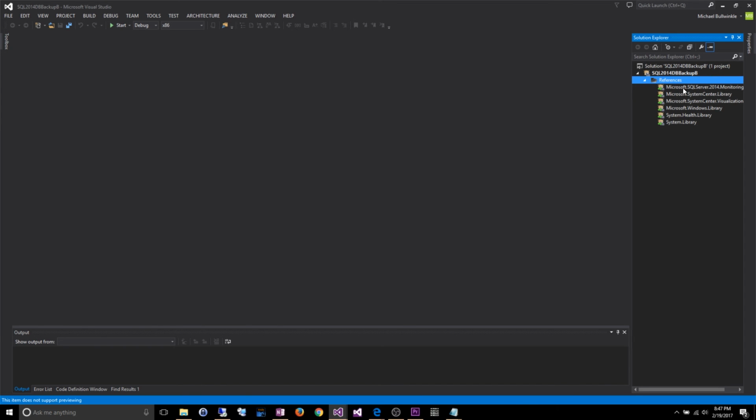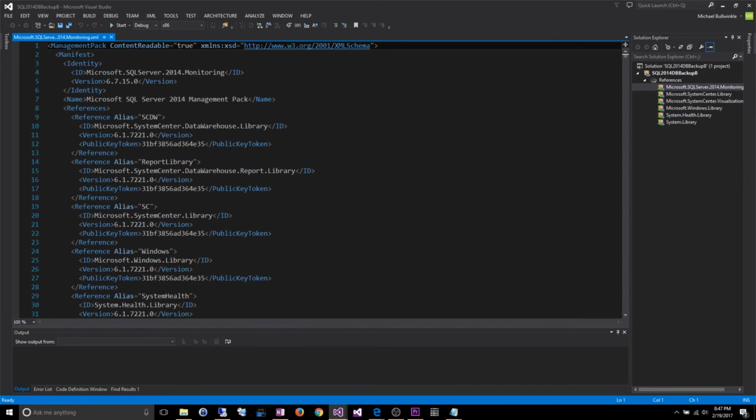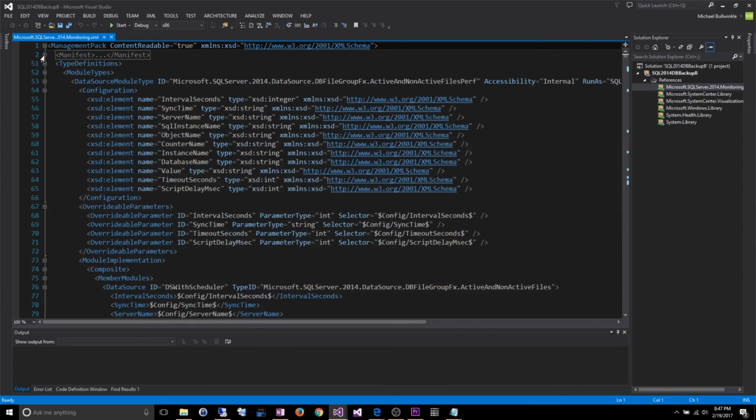And so what we want to do now that we have this is actually look at that code of what the product group has written as far as database backup monitoring. So we can right click and say View XML. And manifest we don't really need to care about right now.